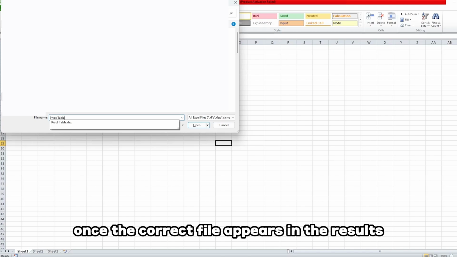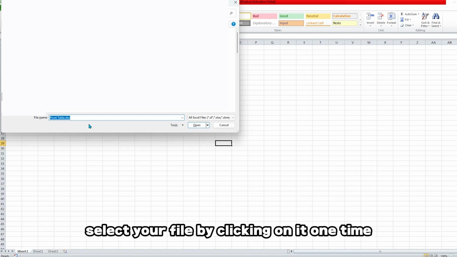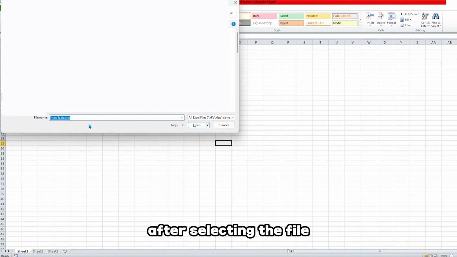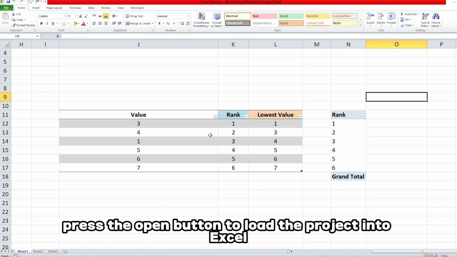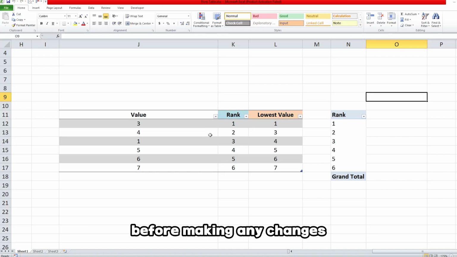errors. Once the correct file appears in the results, select your file by clicking on it one time. After selecting the file, press the Open button to load the project into Excel. Allow the spreadsheet to finish loading before making any changes.